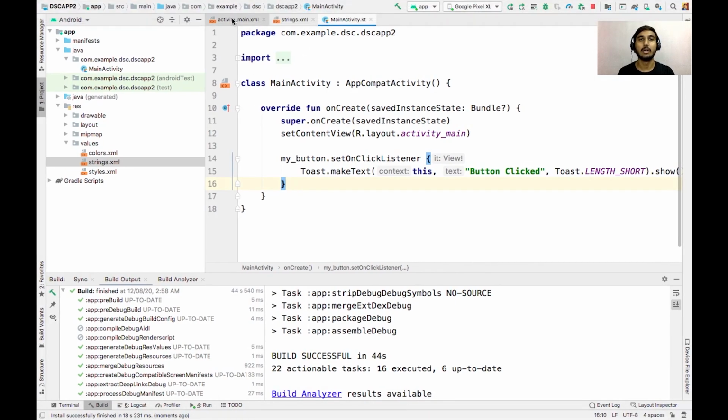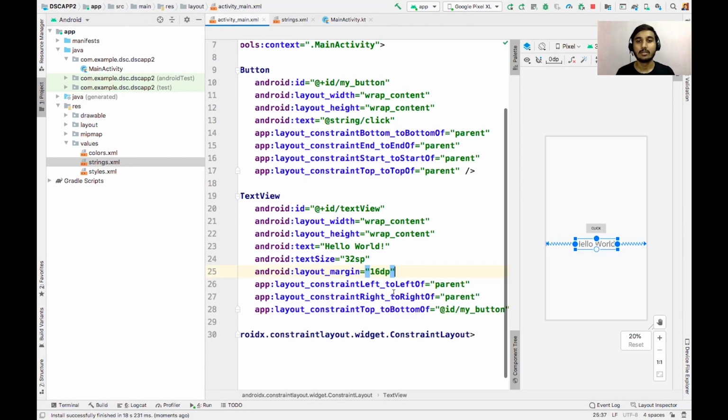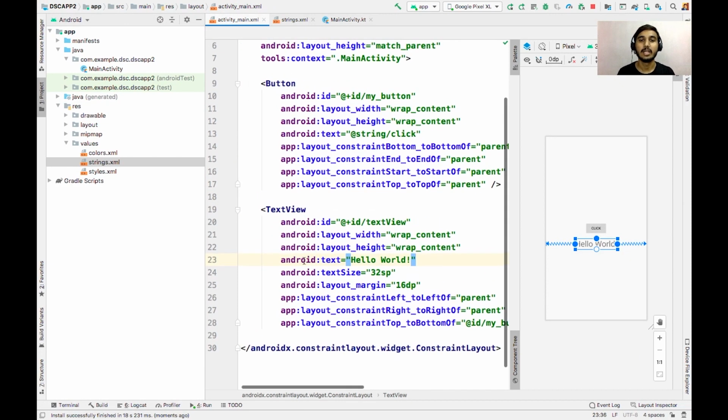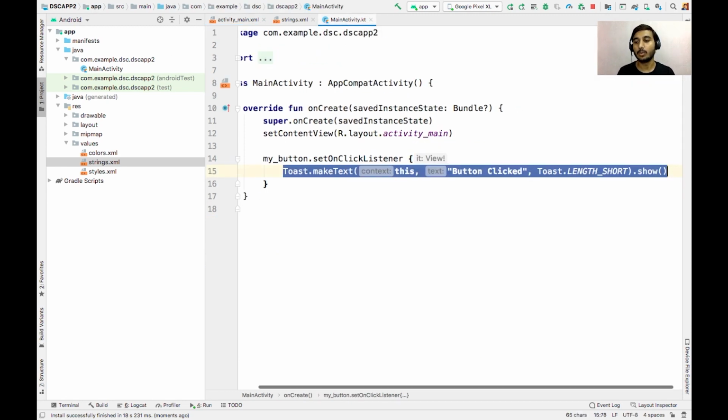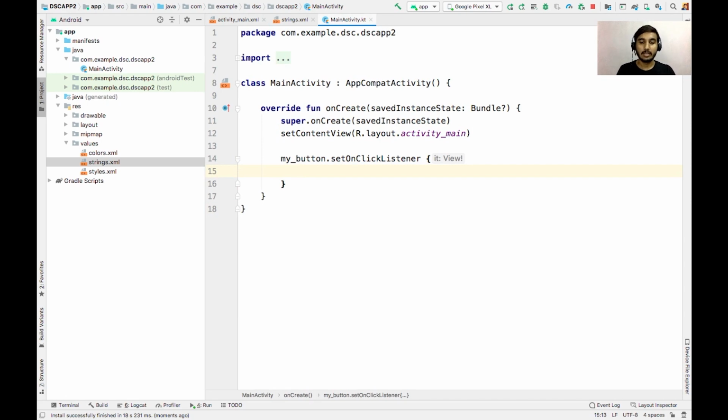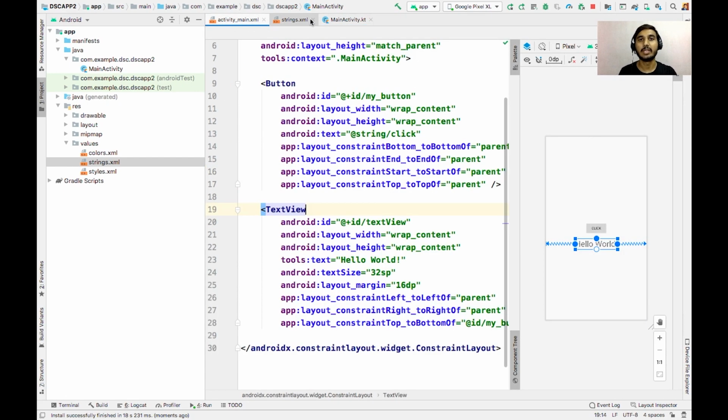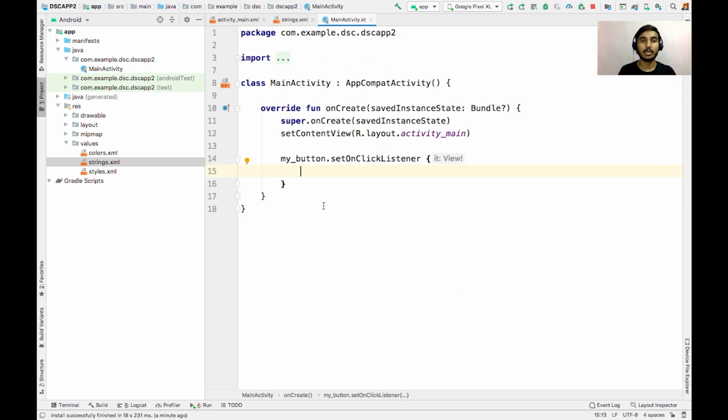What if I can show an incremented count here whenever a button is clicked? Even that could be done. I can simply use tools:text, so it is not visible at runtime. Once the button is clicked, I can show a count or some text here. So I'll have a reference of this text view, which is from our UI file, activity_main.